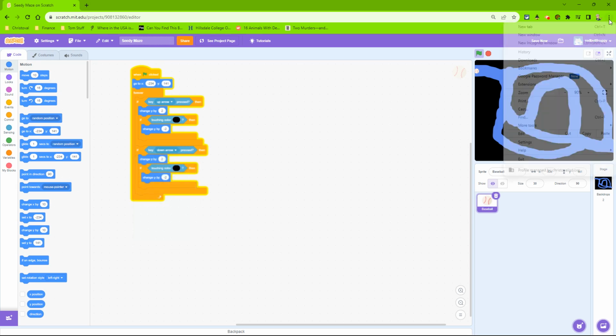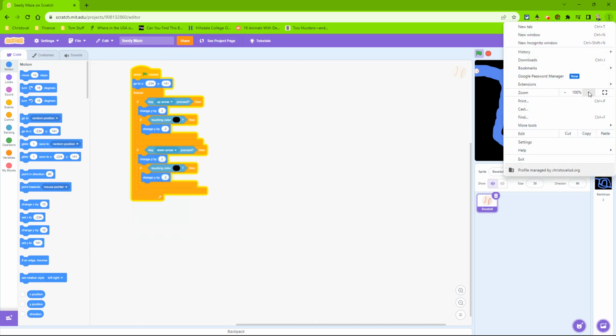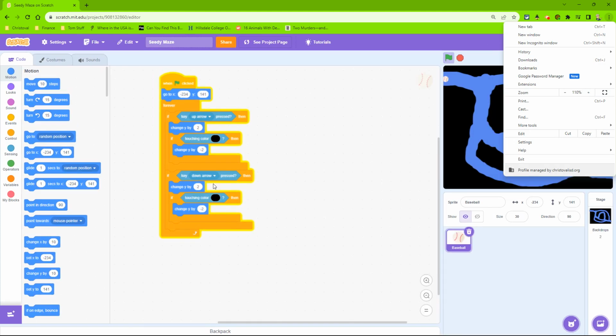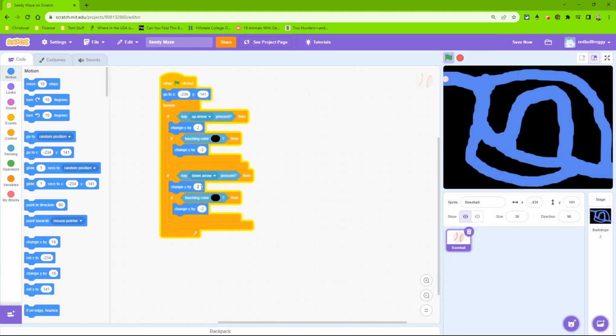Let me zoom in a little bit so you guys can see this a little better. So this one I'm going to change to down arrow, which means I'm going to change my Y by -2. And if they're touching black, I'm going to change the Y by 2. So it's going in the opposite direction. And I can run my program now. I like running it. I'm going to hit save too.